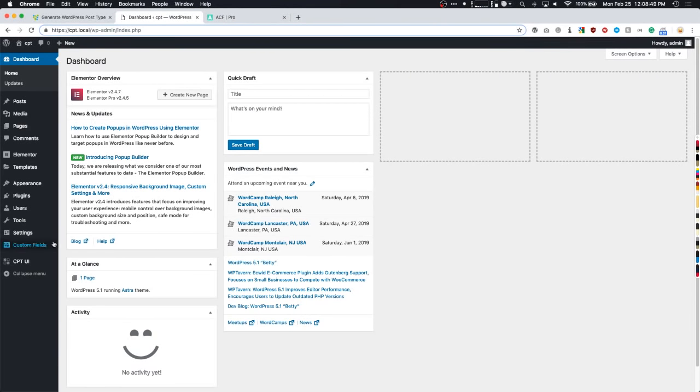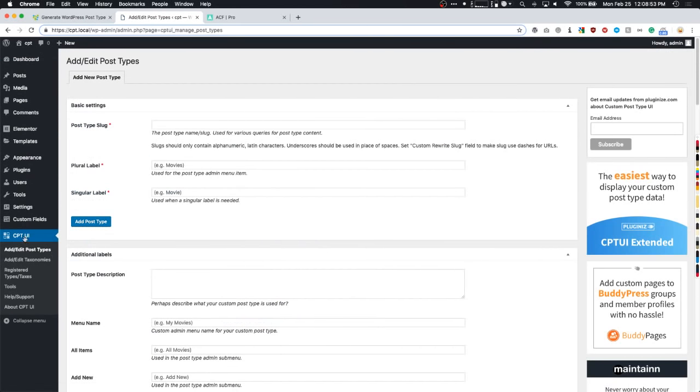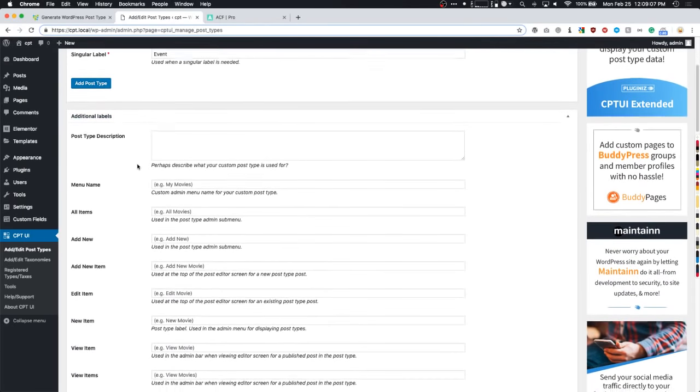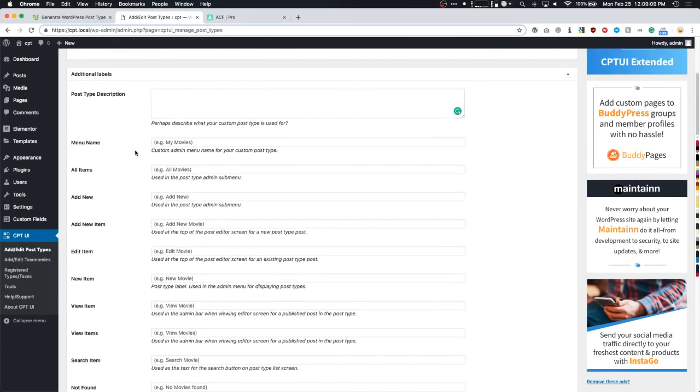So we want to add a new custom post type. So we're going to go to CPTUI, add edit post types. And this one's going to be called event. And then we're going to do the plural for events and the singular for event. All of this information down here, the post type description, you can add one if you want to.